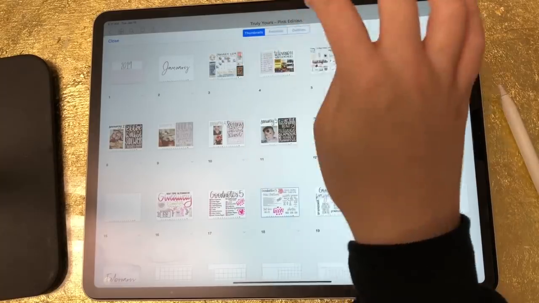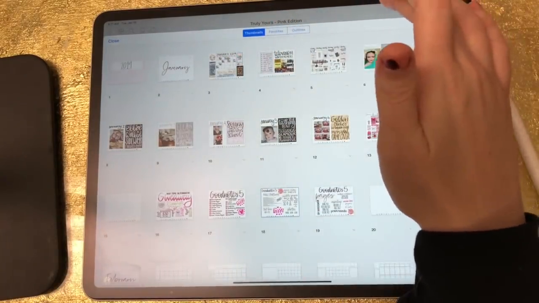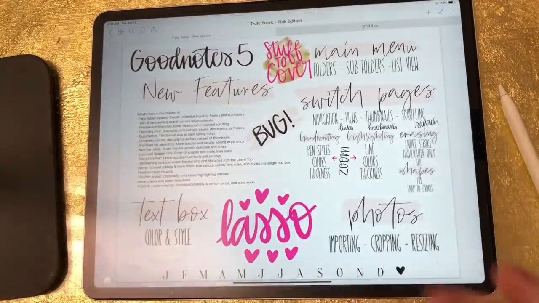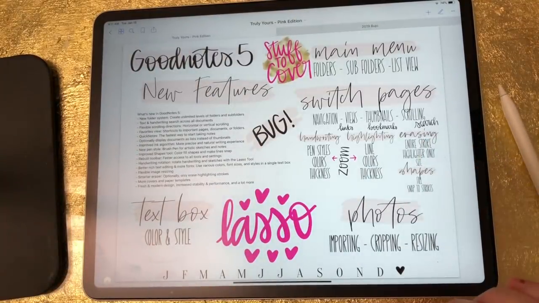So that is one way that you can mark your favorite pages of your planner or notebook. And the last thing that you need to know about navigation is the ability to use hyperlinks.